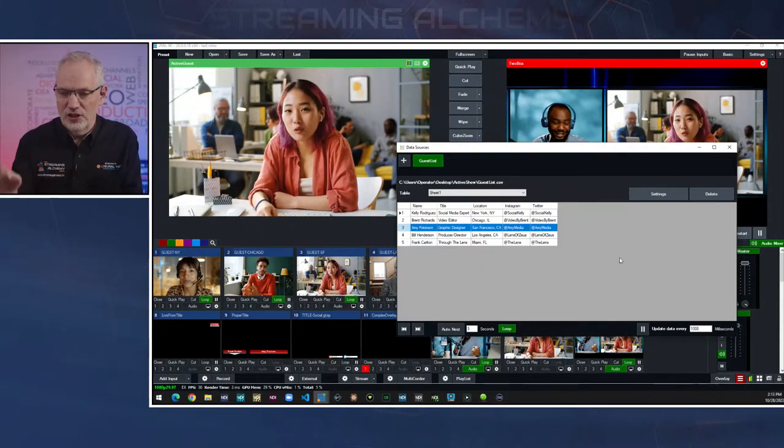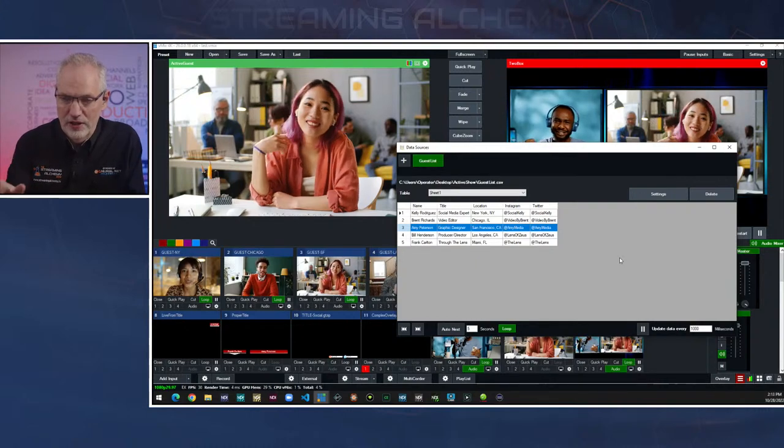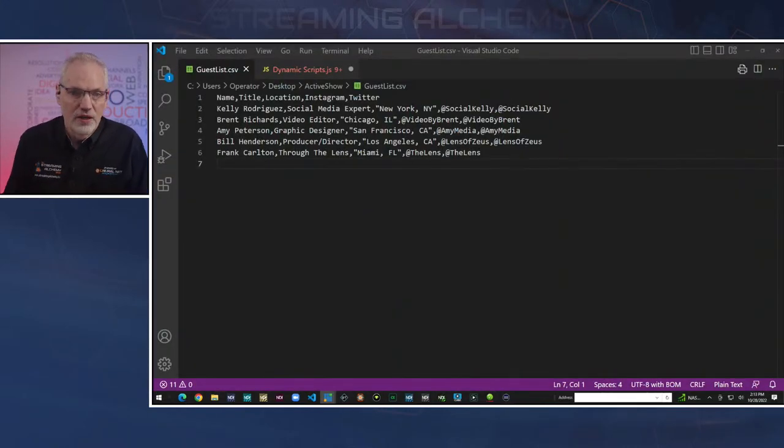And if I switch over to my other desktop, where I have Visual Studio open, you can see this is the text file that we're using. It's the CSV file, very simple. Each field is there with commas separating them. So I could just edit this and it would change automatically.